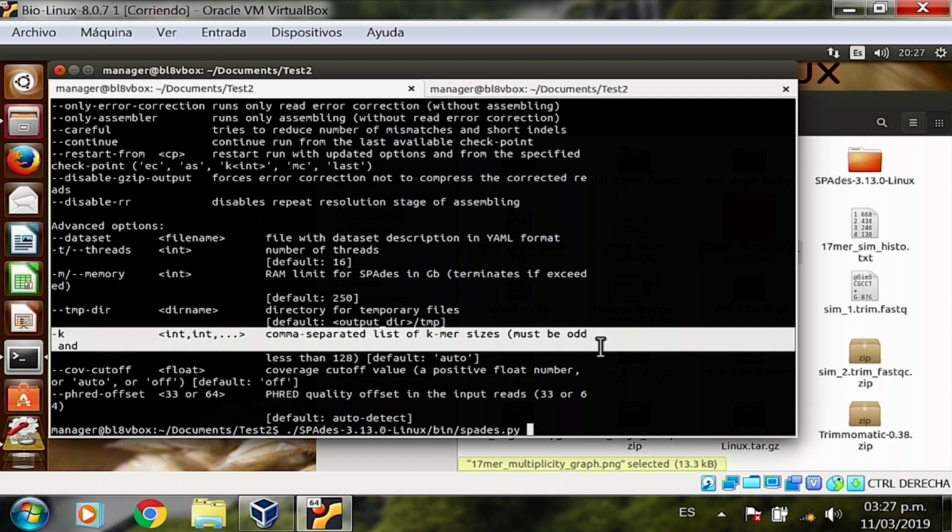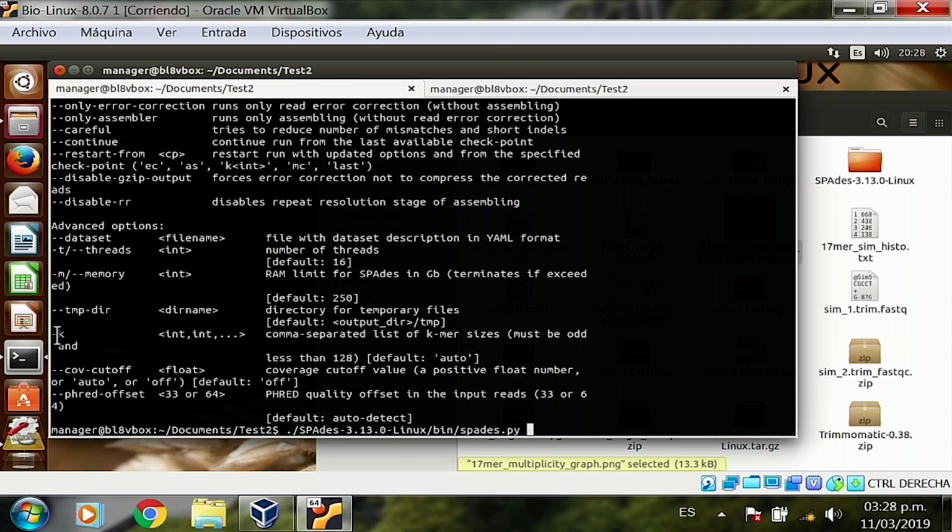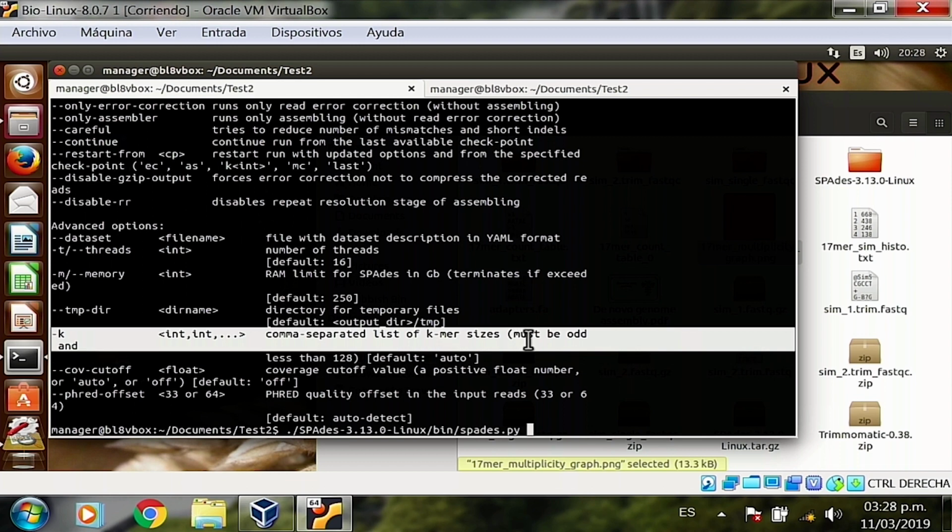At least you have to put 3 k-mer sizes if you want to use this. And they all must be odd numbers, just as we discussed last time. They have to be odd numbers in order to avoid palindromic sequences in the k-mers. So I'm going to skip this for now. But this is a very important part of every de Bruijn assembler: select the k-mer size.